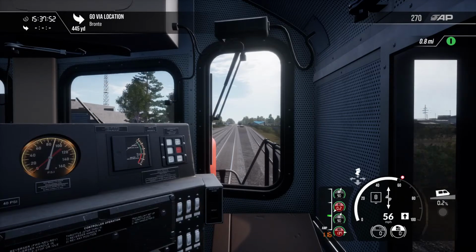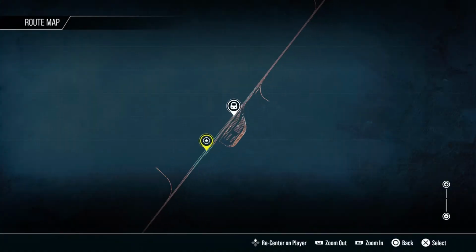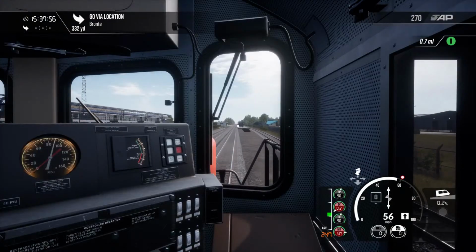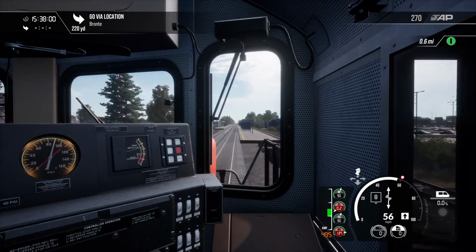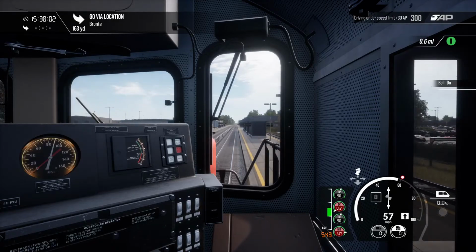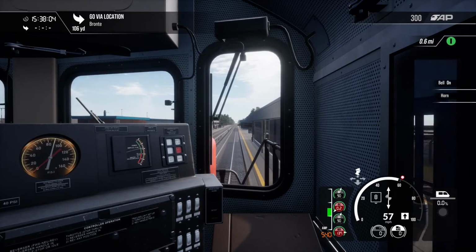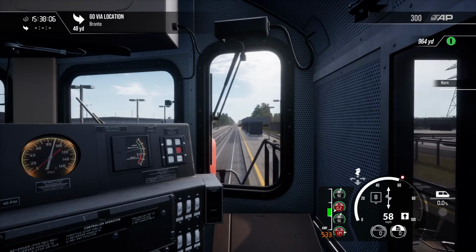There's another station. We're just passing one of the facilities where you can load the tanks. Oh, nobody on the platform. Oh wait, there's a few.